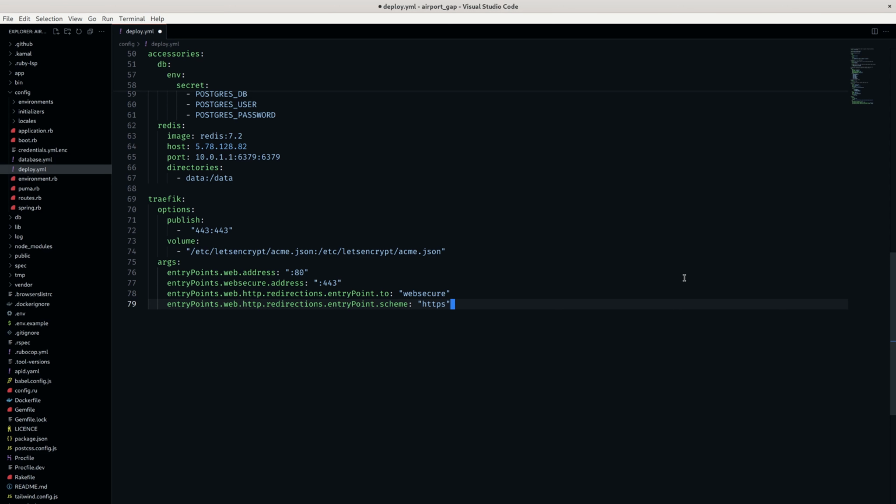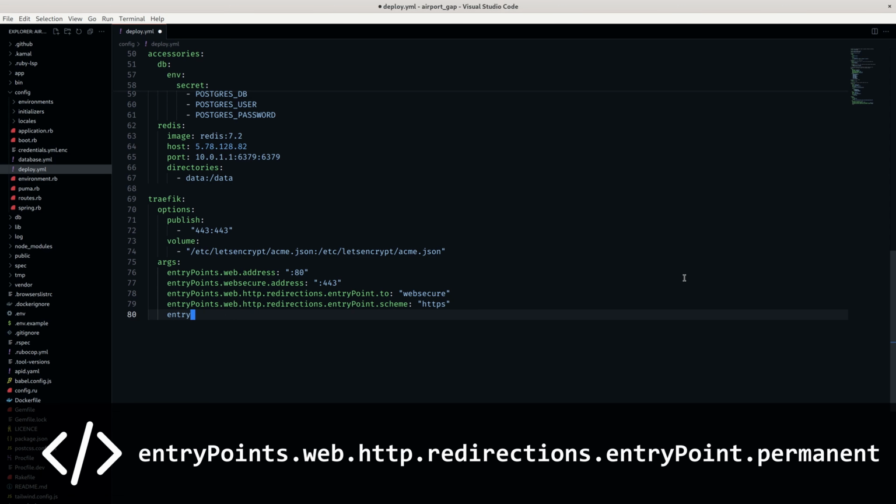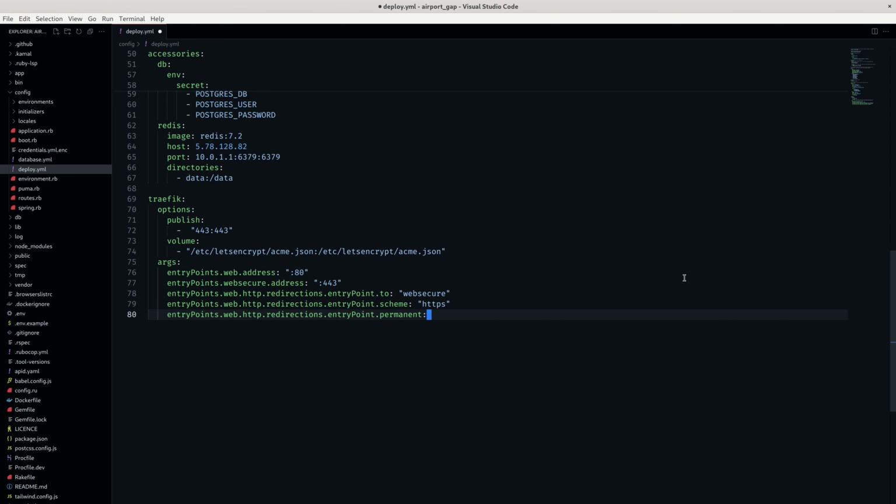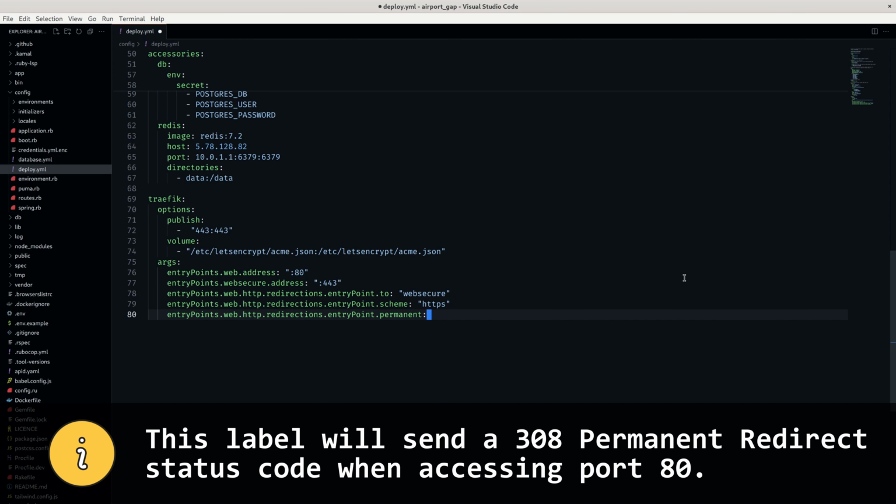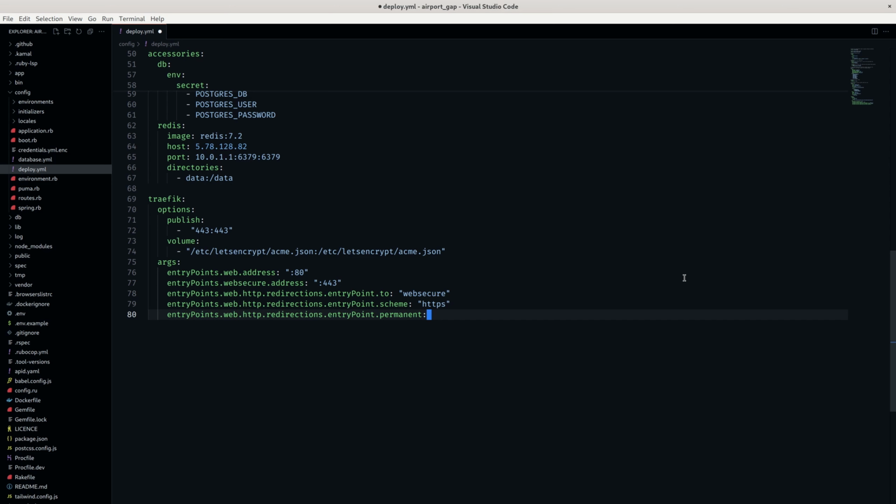Finally, the last redirection argument we want to set is entrypoints.web.http.redirections.entrypoint.permanent. We're using this argument so if a client makes a request to the non-secure HTTP endpoint, Traefik will return a 308 permanent redirect status code, which helps search engines and other clients know to use the secure endpoint moving forward. This argument accepts a Boolean value, so we'll just set it to true.